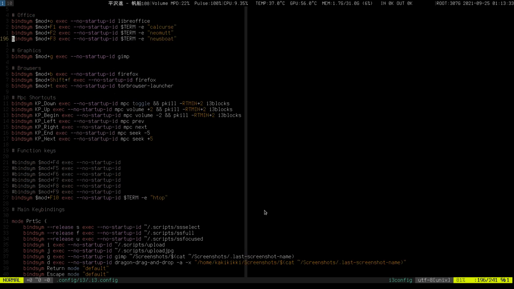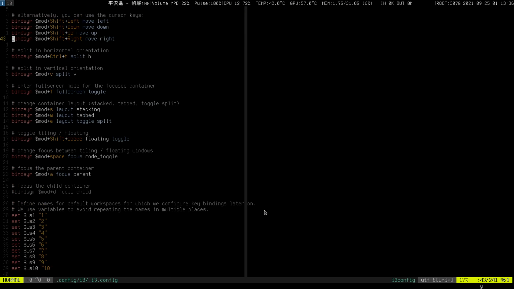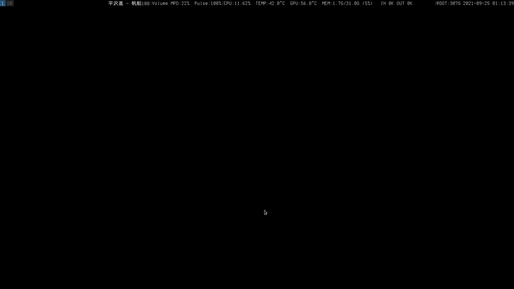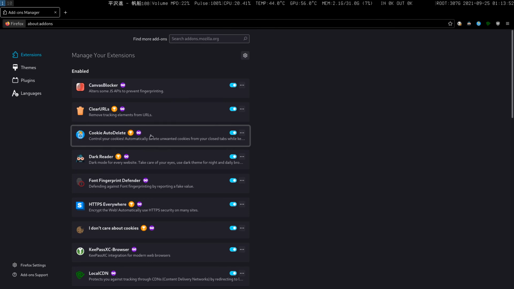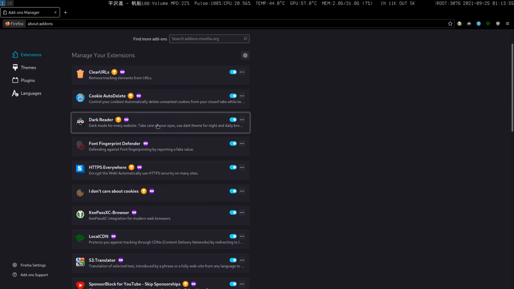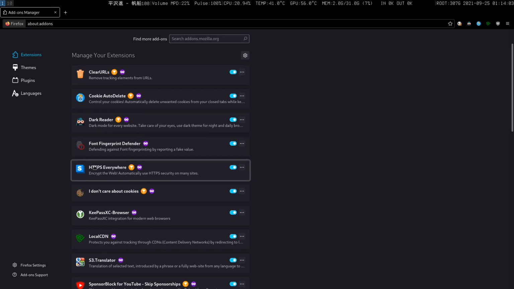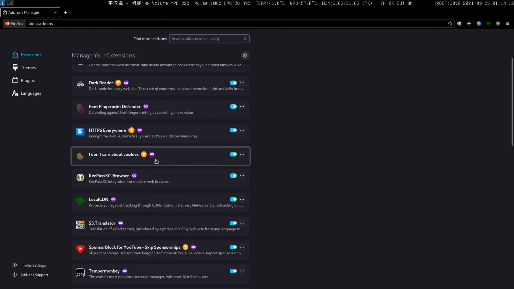And that's pretty much it for my i3 config. I don't know what else to show here. I guess I can show what add-ons I use. I have a fairly configured Firefox, but basically any Linux user uses a lot of add-ons with Firefox. Canvas Blocker, ClearURLs, Cookie AutoDelete, this is especially nice. Dark Reader, because I'm lazy to configure another screen darkener, dark mode basically. Font fingerprint, HTTPS Everywhere, though I don't believe this is necessary as Firefox should do that automatically. I Don't Care About Cookies, it's very nice.